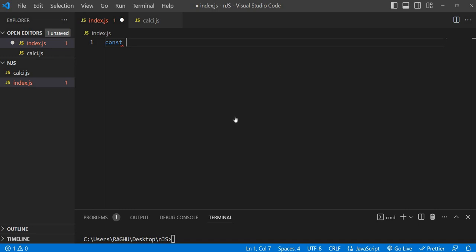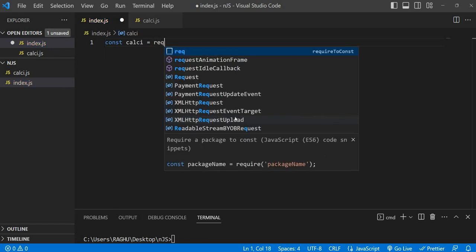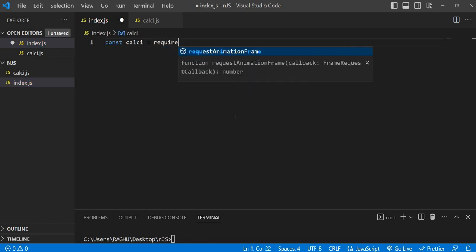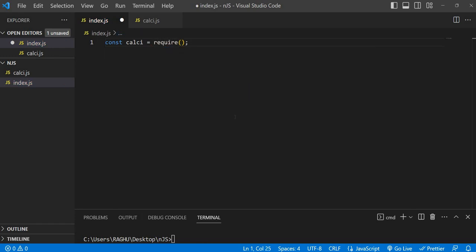So this is the calci, right? You can give the same name, like calci equal to require this file. I require the logic which you have designed in this. So again, put single quotes inside that and put dot forward slash calci. Even if you want to mention calci.js, that is also fine. Without that also, it will consider that it's a calci.js file.